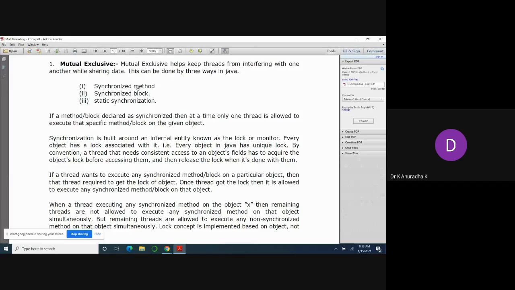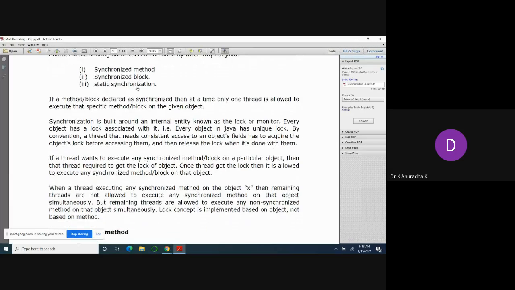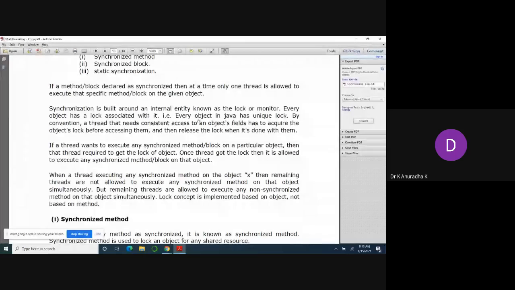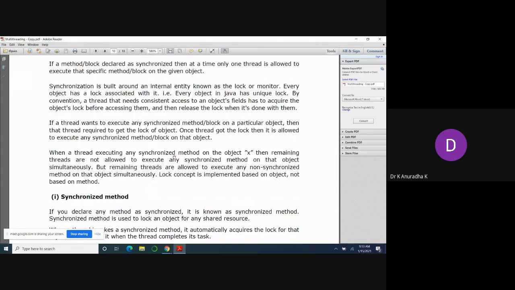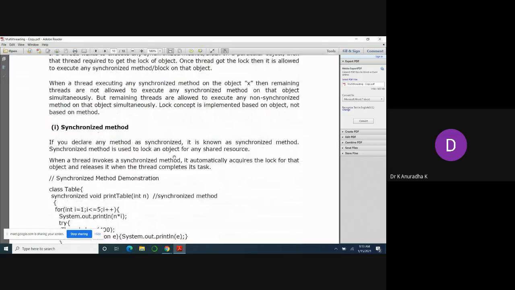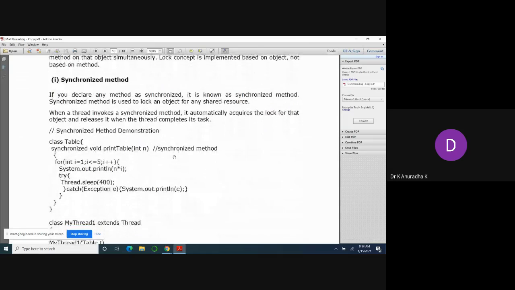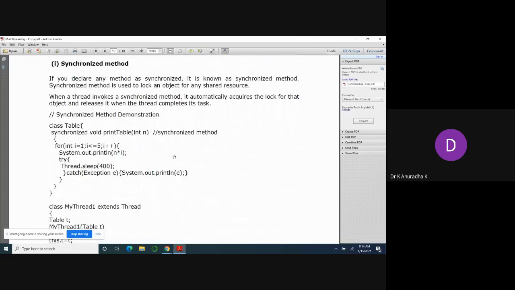Now what is the first one? Synchronized method. Already last class I explained, so you can read this theory. If a method or block is declared as synchronized, then at a time only one thread is allowed to execute that specific method or block on the given object. These two statements are very, very important. Here you can understand these three paras. Now I will explain one program on synchronized method.